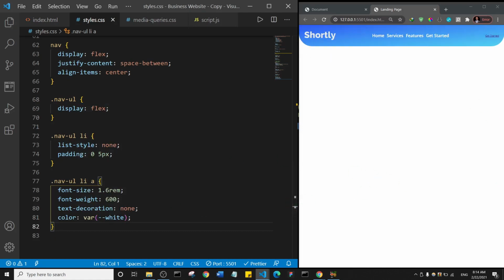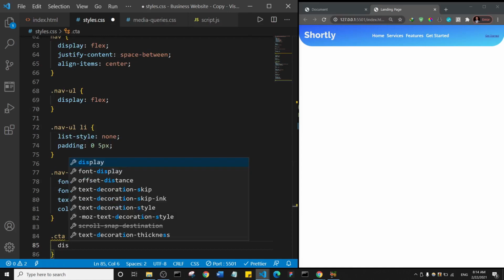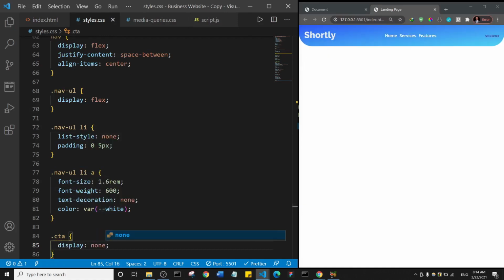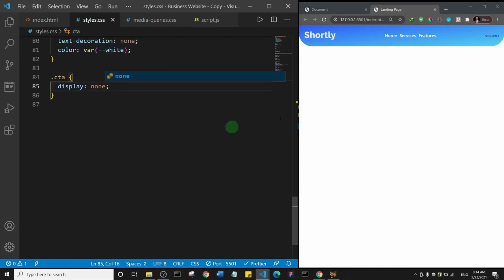Then now what we are going to target is the button, this call to action button here. Sorry, the first thing I want to do is this Get Started, right? It's already here. So when it's in desktop mode, I'm going to hide this Get Started such that this button will suffice for the Get Started call to action. So I'm going to say .cta, and set it to display none, and save. So you see it's going to hide the Get Started. Okay, so we just have 3 menu items and then the button.